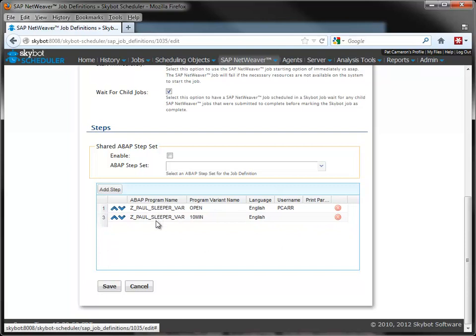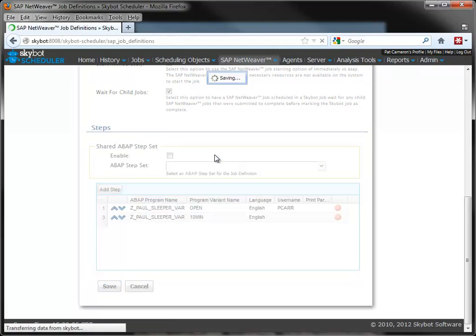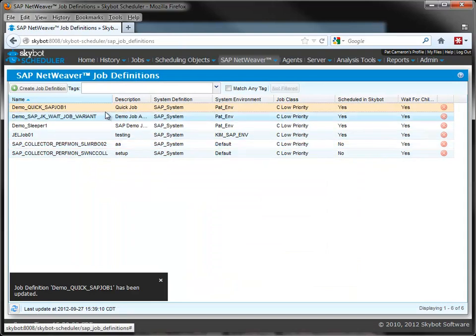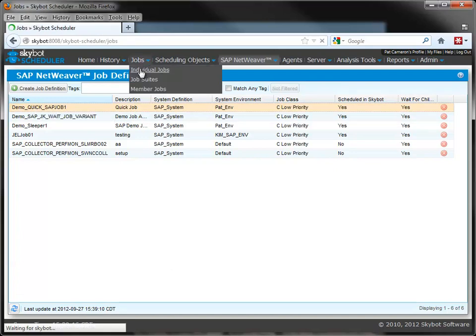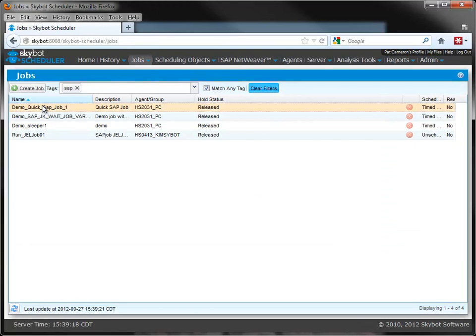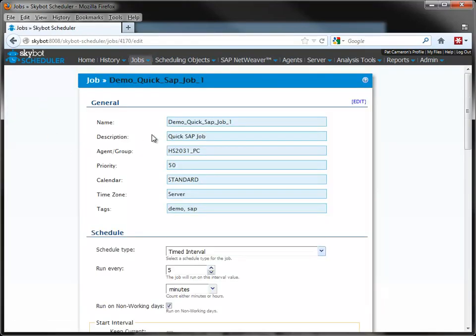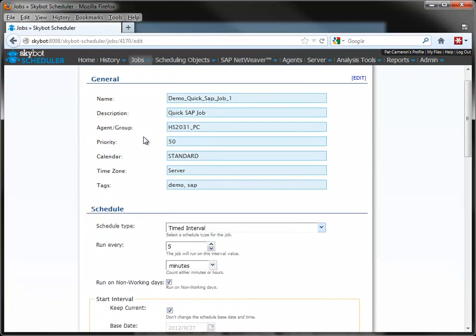So now I'm going to run 2 different SAP jobs in one of my Skybot jobs. So I've defined my SAP job. Step 2 is done. Now I want to take this SAP definition, I want to schedule it in Skybot. So I go to the Skybot jobs. I've got one defined out there, and this is where you add the SAP jobs to your Skybot job.